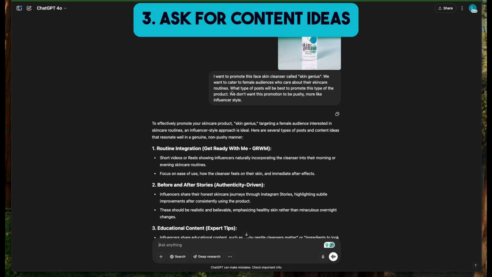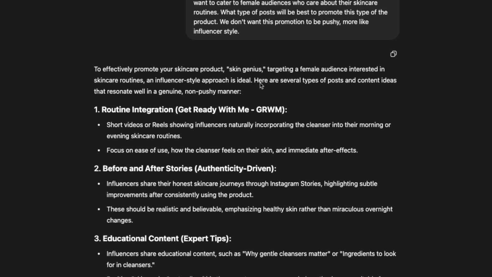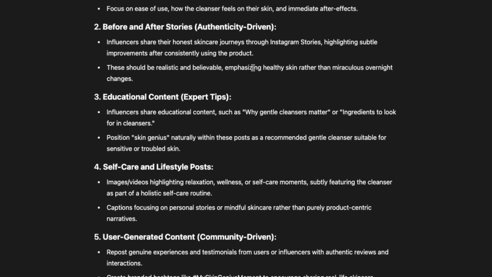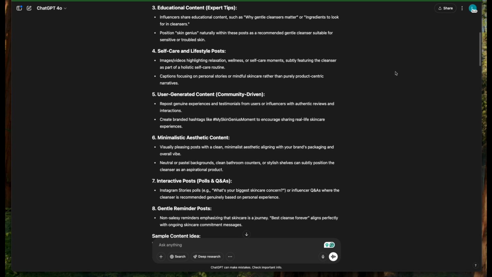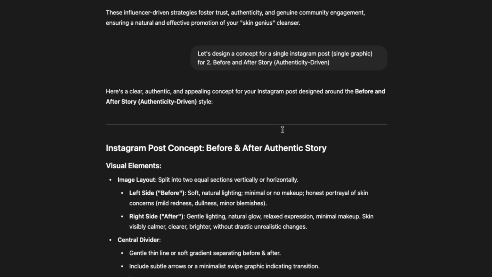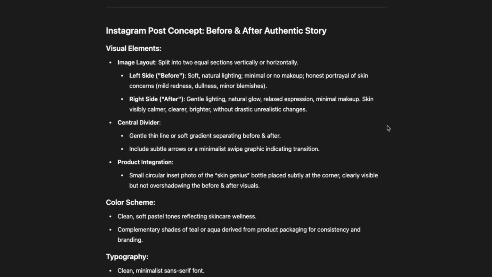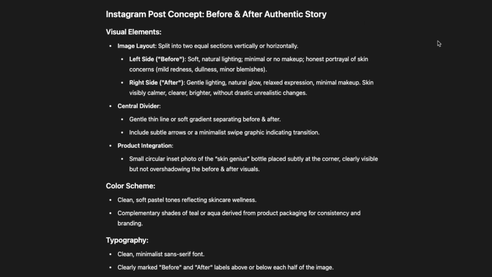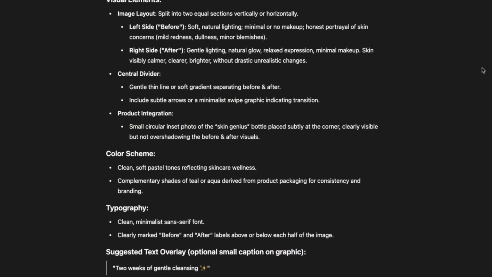After you write down the details of what you want to achieve, you can ask for scene or content ideas. For instance, what type of posts will be best to promote this type of product? You can use GPT 4.5 or o1 for the ideation part, and then switch to GPT 4.0 for the last step of image generation. Ask for a design. Once ChatGPT shares ideas, pick one and ask for a detailed concept. For example, I asked GPT 4.5 for an authenticity-driven before and after story post. It described visual elements like a split image layout, color scheme, and typography that matched my brand.